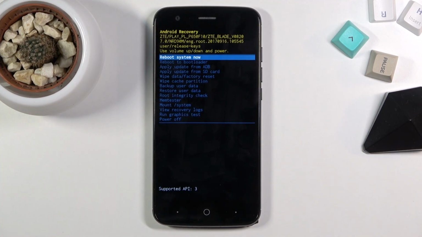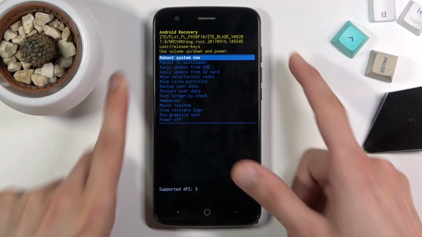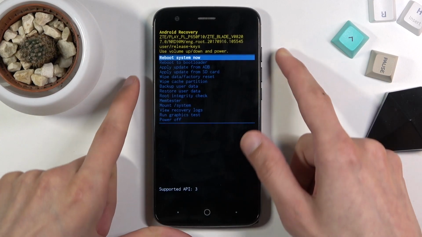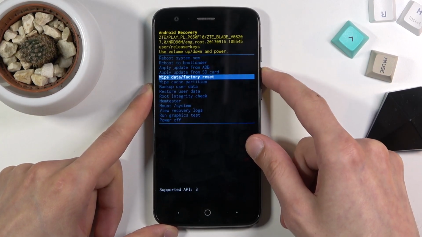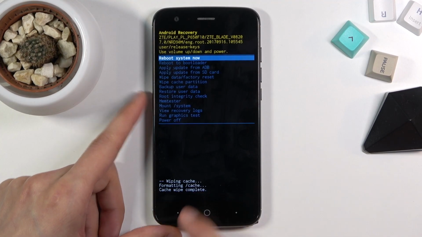So in this mode you'll need to use volume keys to navigate through it. So volume down will go down and up obviously will go up. And with that in mind, you want to select wipe cache partition and then confirm it with power key. There we go, cache wipe complete.